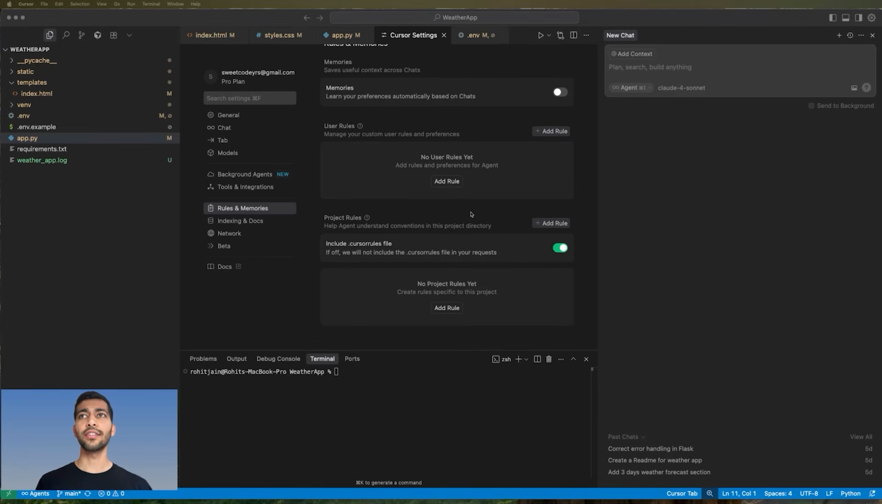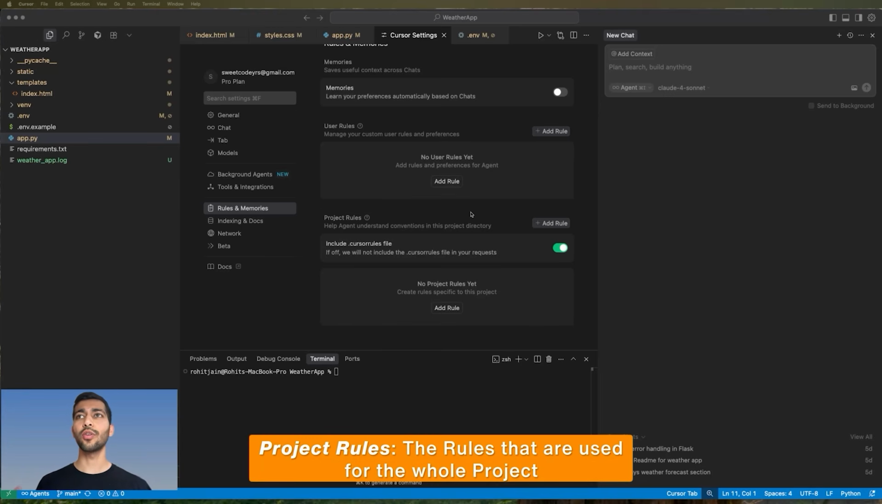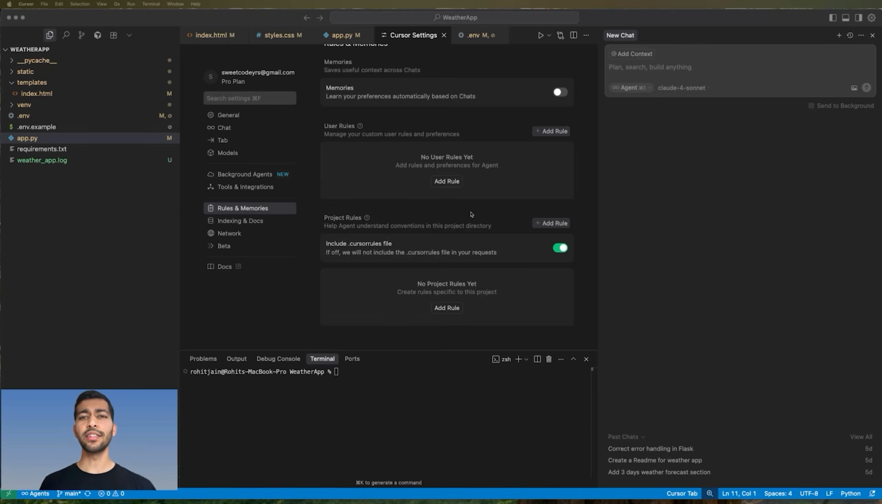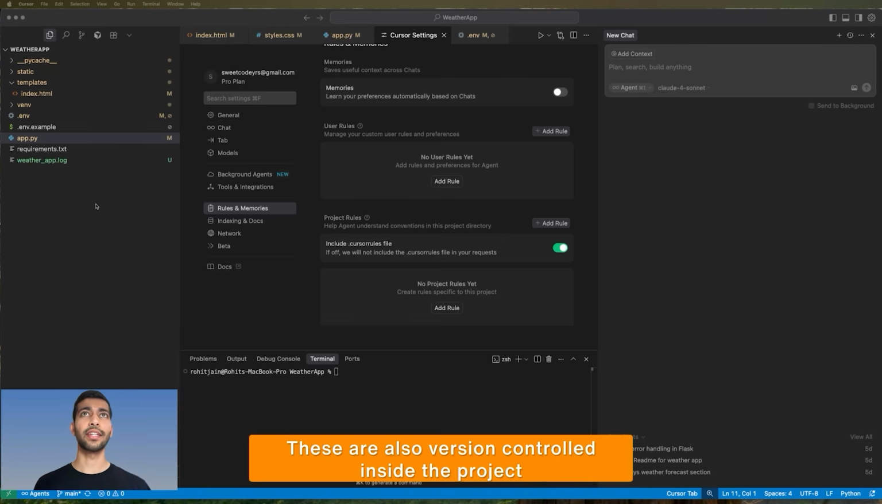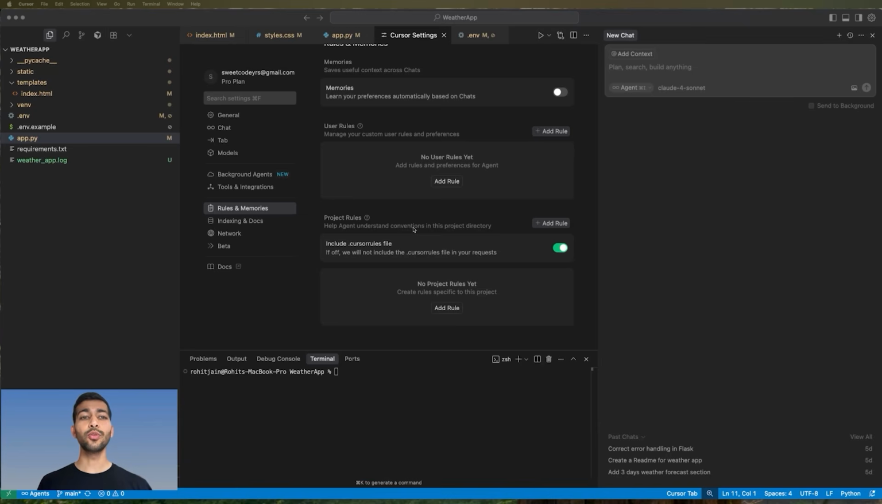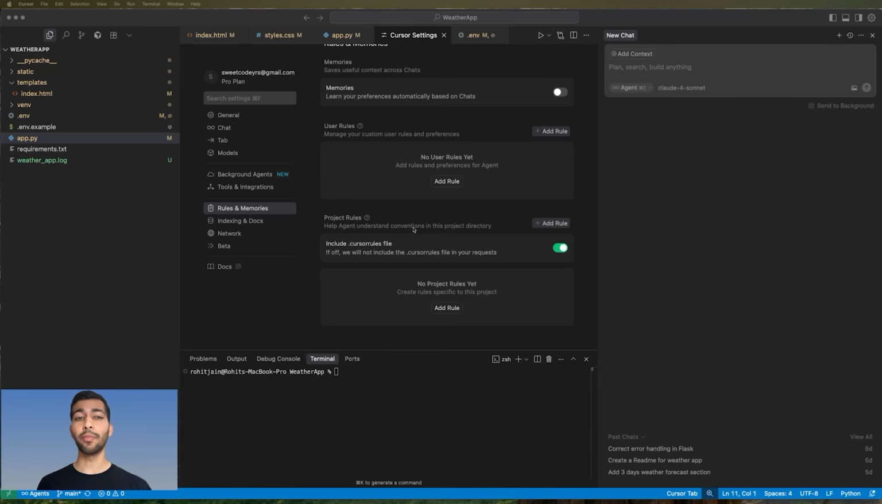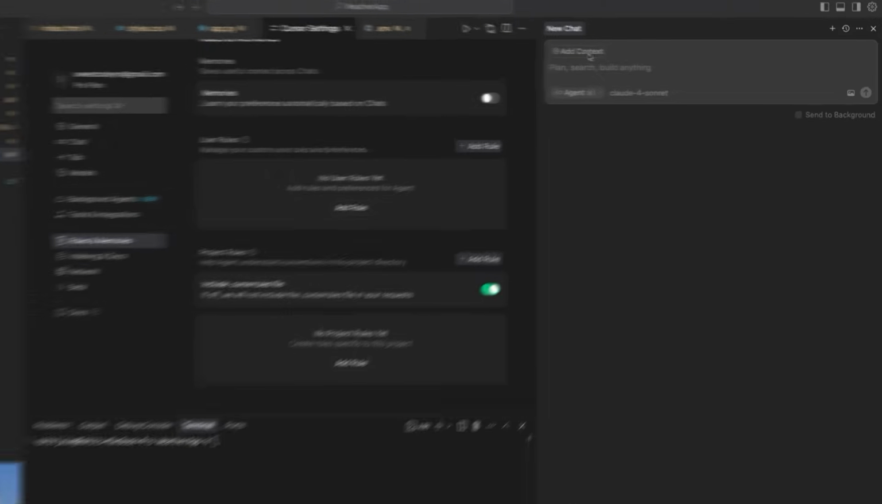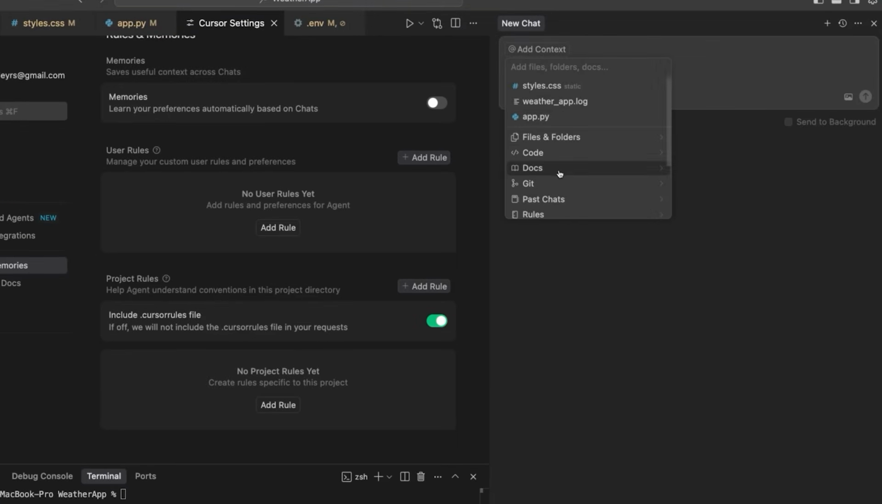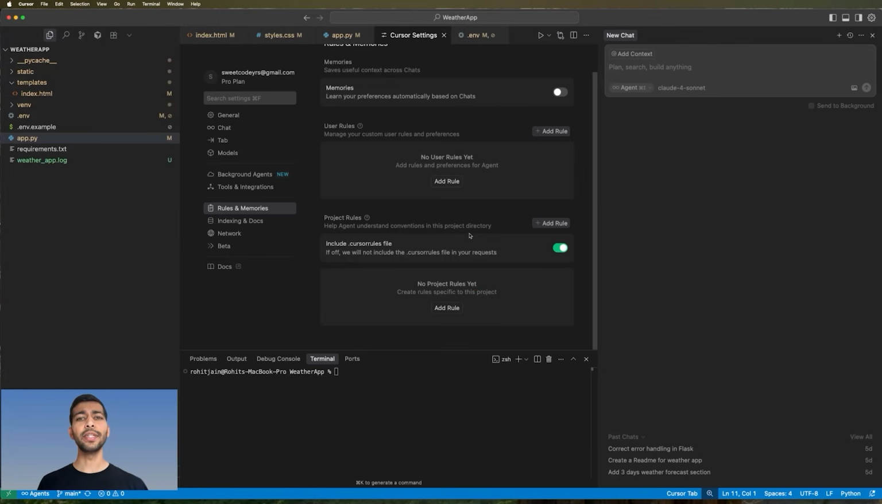Let's just understand project rules first. Project rules are rules which are used for the whole project. These files are also version controlled inside a project, and they can be used for specific path patterns, maybe invoked manually when you add them into the context here. Here you see the section for adding rules. You can use that, or it could be included based on relevance. So let's understand all of this using an example.